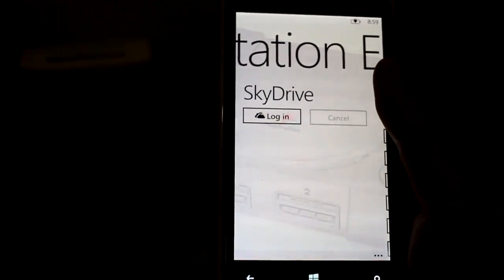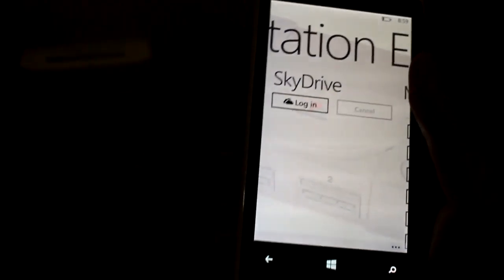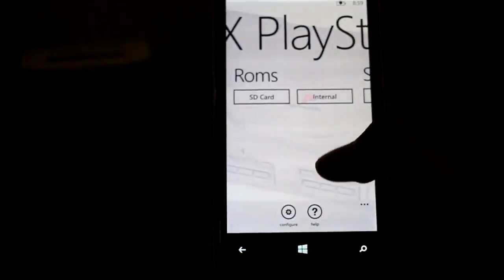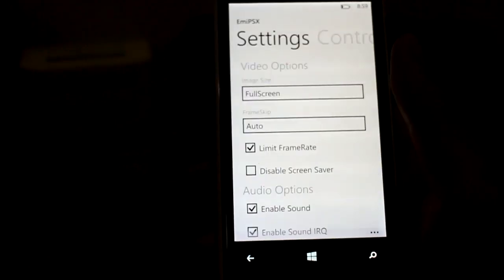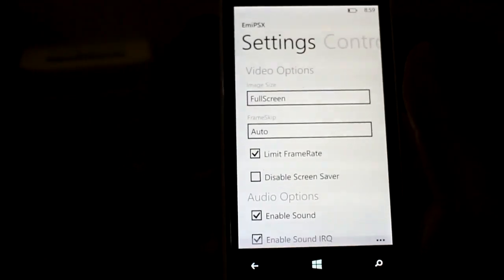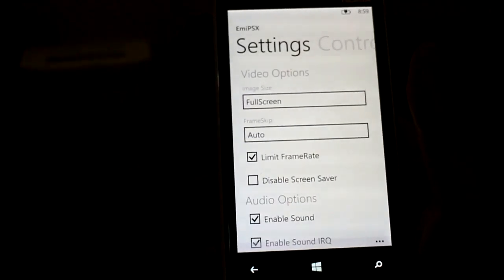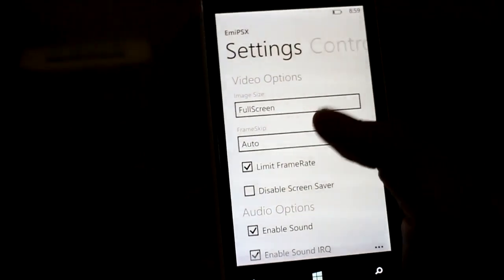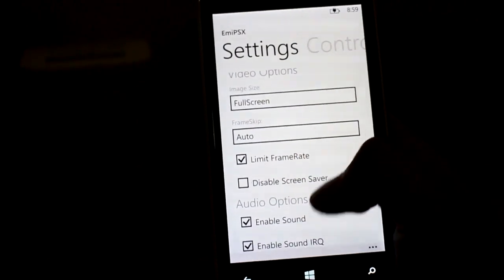Okay, so if you upload games, it will only accept bin and ISO files or formats. But before that, let's go to the settings.